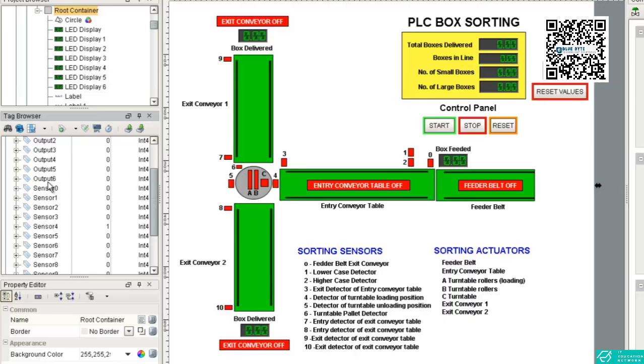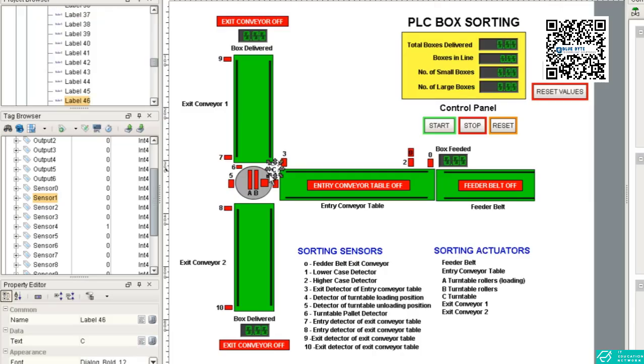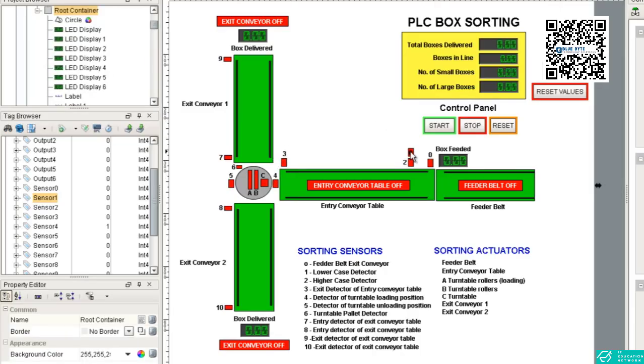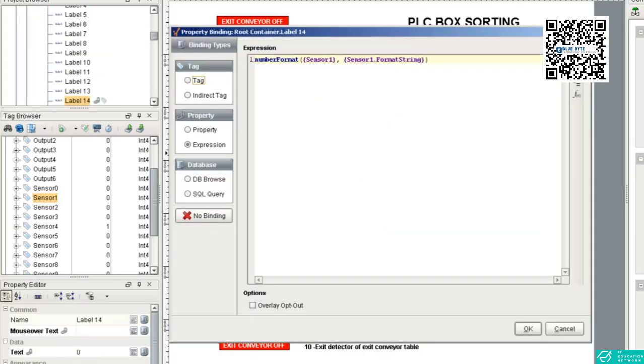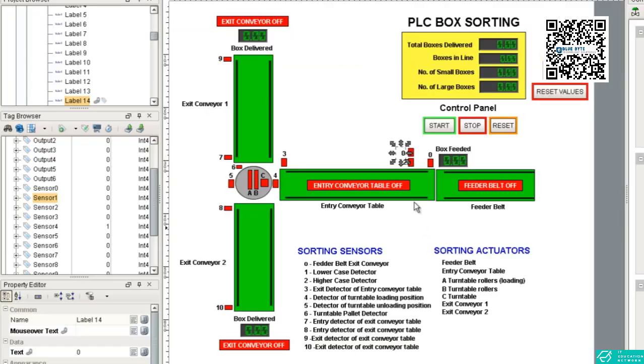Okay, over here. I'll just tag it with these elements. Sensor 0 goes here. Sensor 1 goes here. Oh, wait a second. So this is 1. Wait.